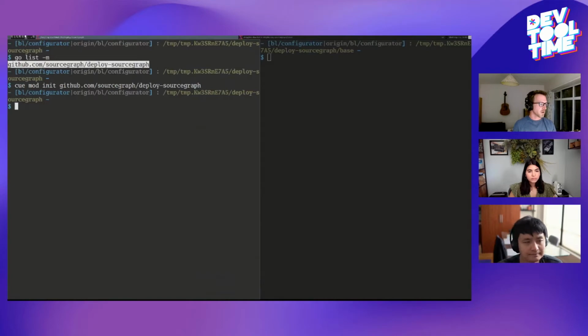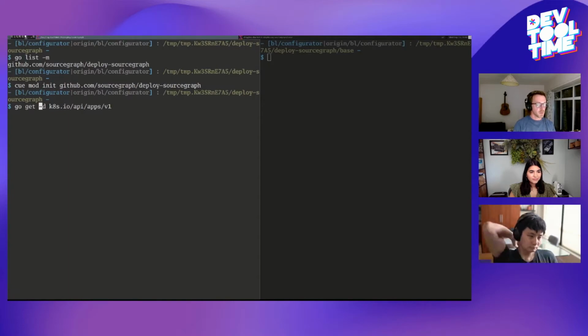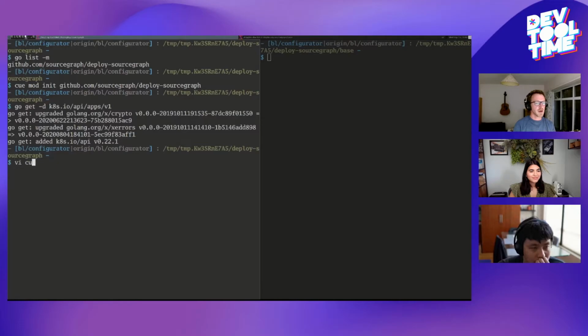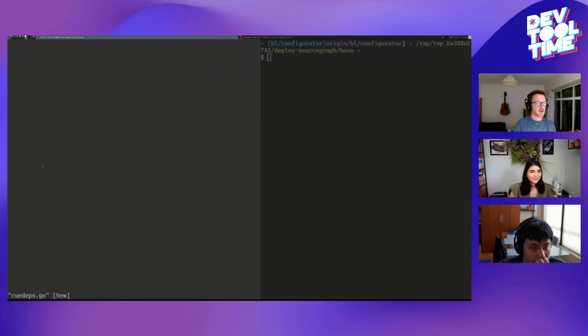So what we're going to do now is I'm going to rely on my previous commands here. First of all, we're going to get the actual package where the Kubernetes types are defined. And what we're going to further do is define a file here which allows us to declare a dependency on that, qdeps. So this is just a way of us declaring a dependency.